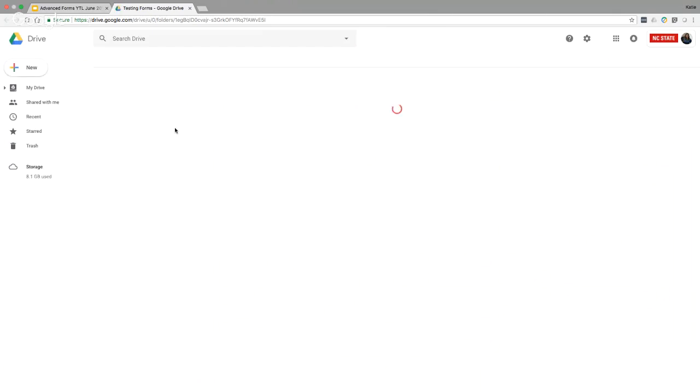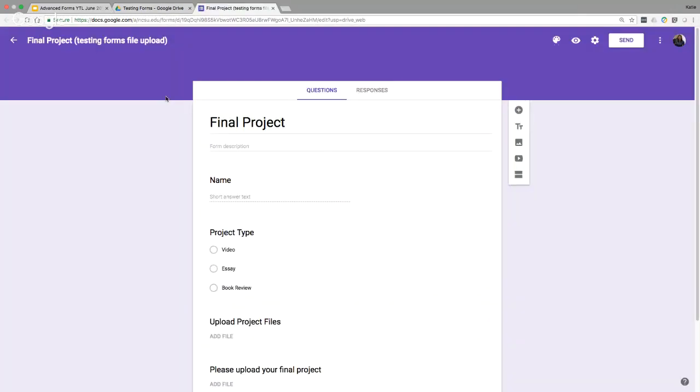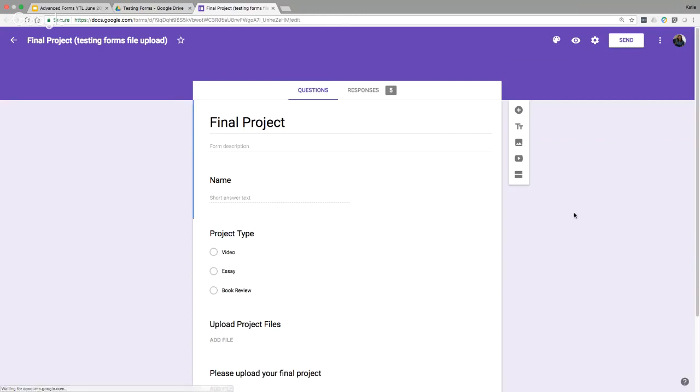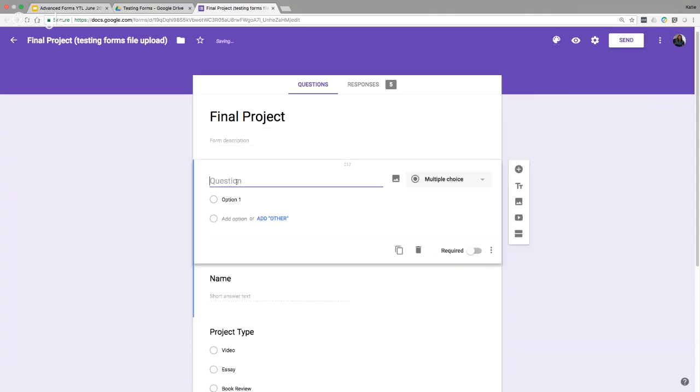So I've already created a folder where all of my files and all of my forms are going to live. So I'll show you real quick how to set up the file attachment question in an example project here. So I have a final project form that I've created that I want people to upload files to. So I'm just going to create a new question. So I'm going to click on the plus sign up here, add a question. I'm going to call this, please upload your project file. I'll just leave it at 1.